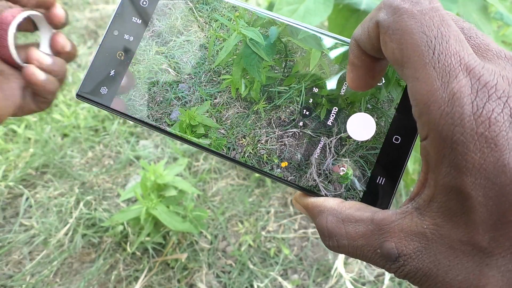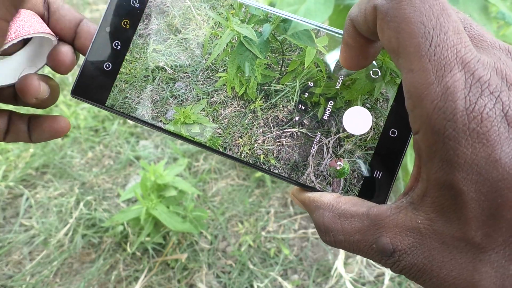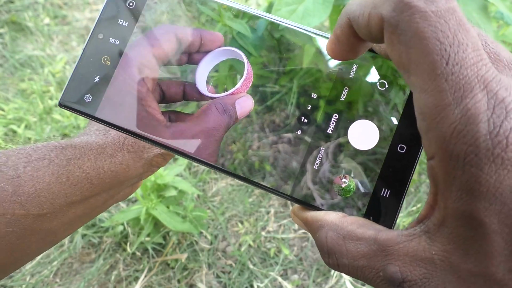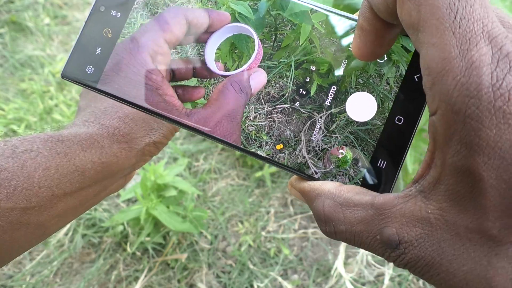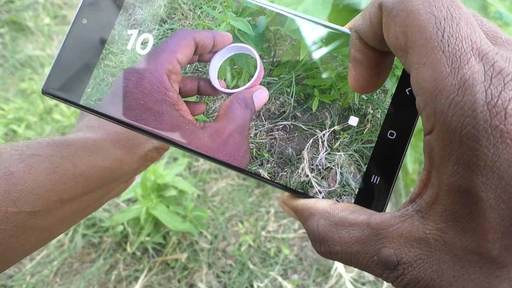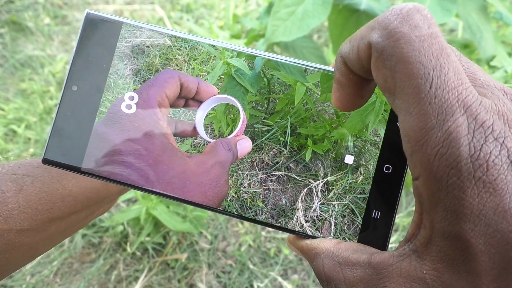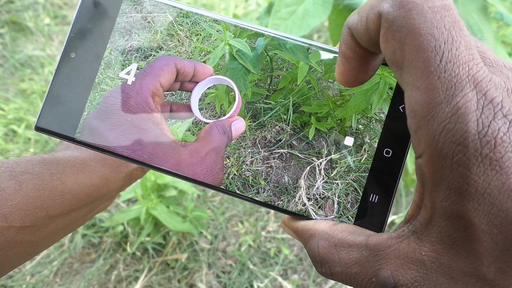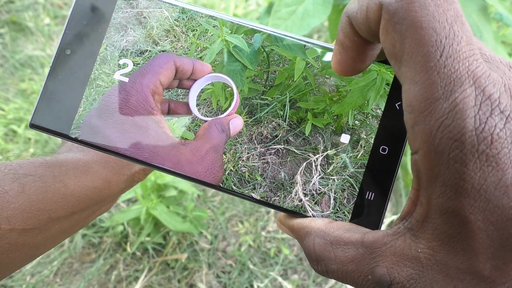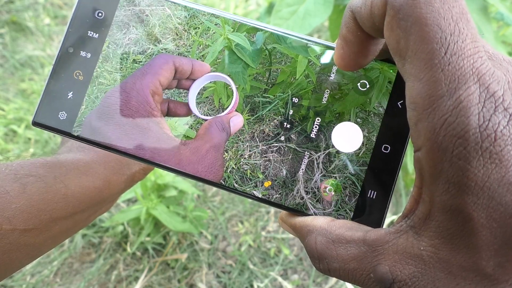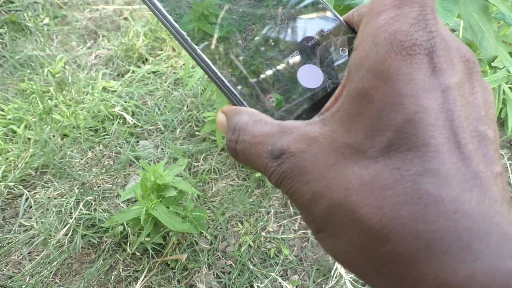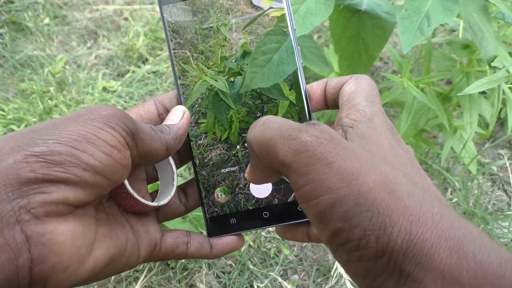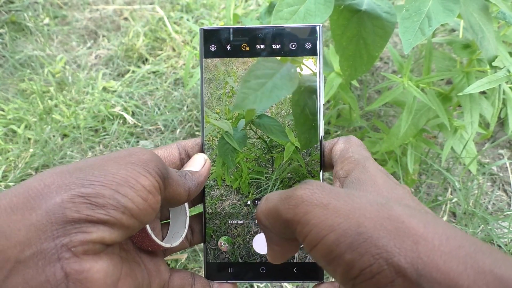Okay, now I set to 10 seconds. What will happen after 10 seconds only? It will be captured. See there, it counts from 10 to 1. Yes, so in this way you can easily set a timer for taking photo on your phone Samsung Galaxy S23 Ultra 5G.